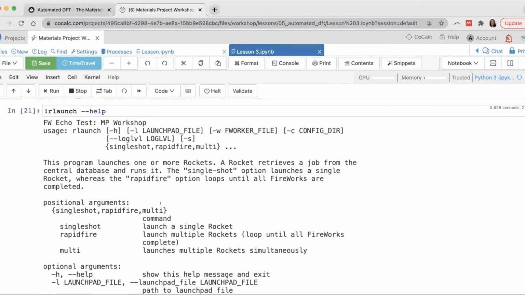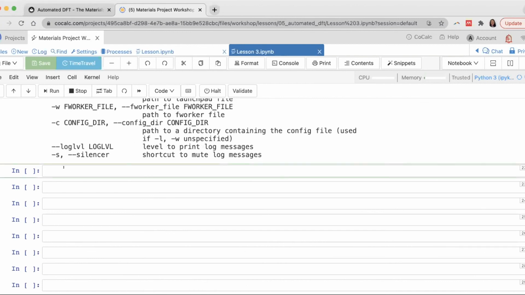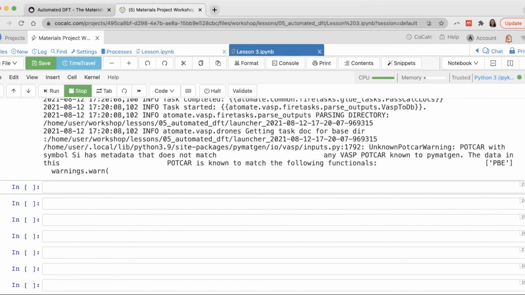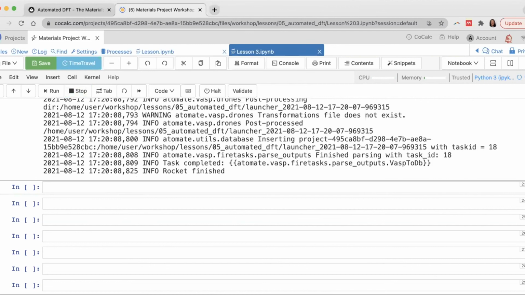So we can see that the rlaunch command requires one of 3 arguments, single shot, rapid fire, or multi. So we're going to use rapid fire mode, which will mean that it will launch rockets continuously until all fireworks have been completed. So let's go ahead and do that. So exclamation mark to run this in the command line, and then rlaunch rapid fire, and then shift enter to run that cell. So we'll give it a few seconds to run and simulate doing a VASP calculation by copying over the files.